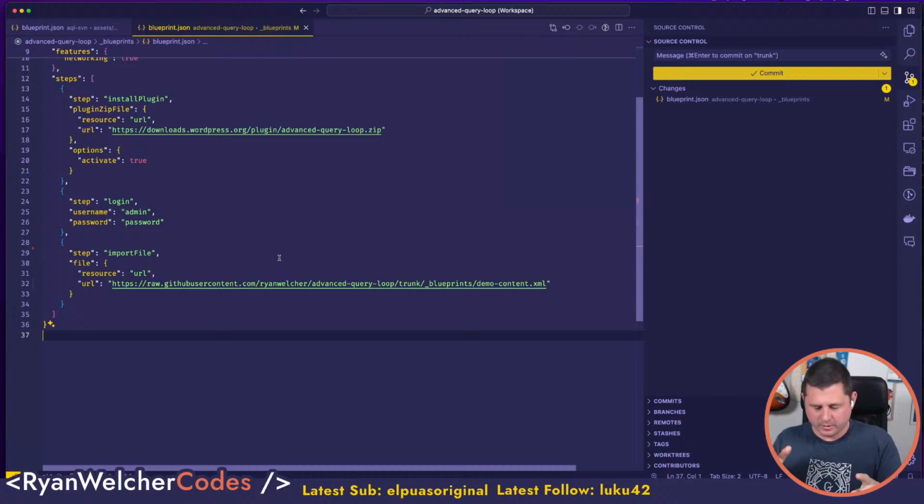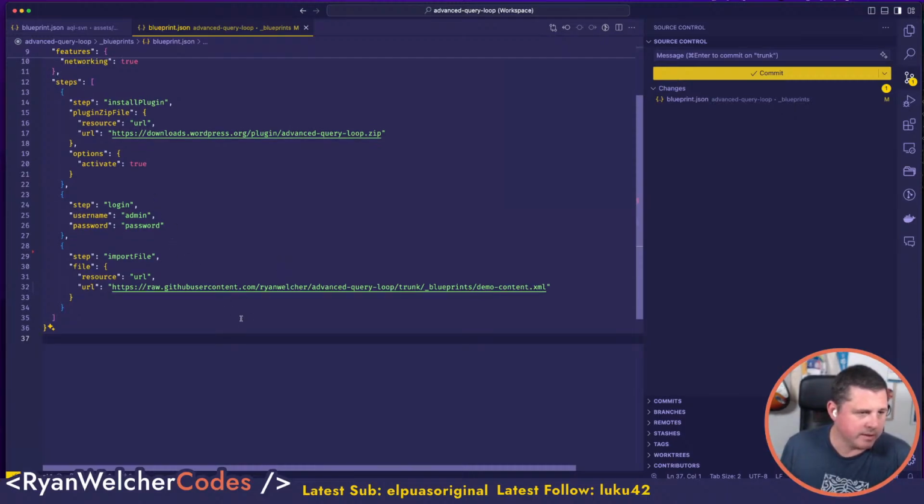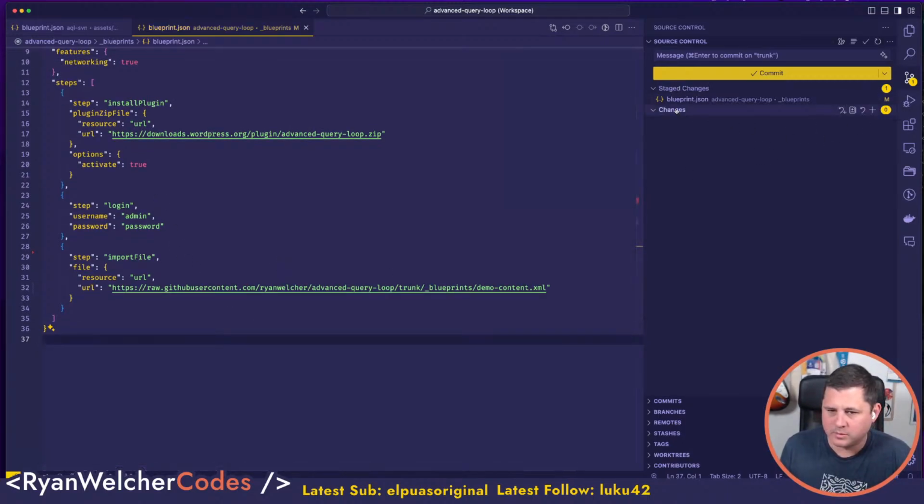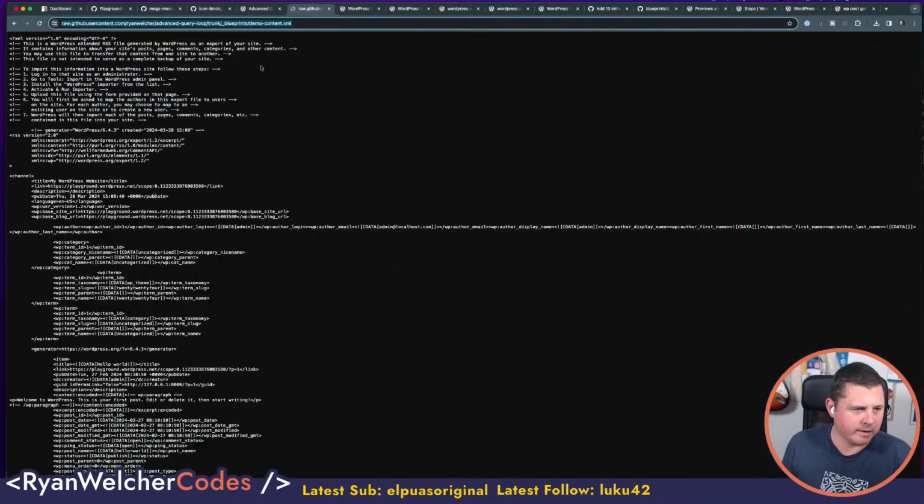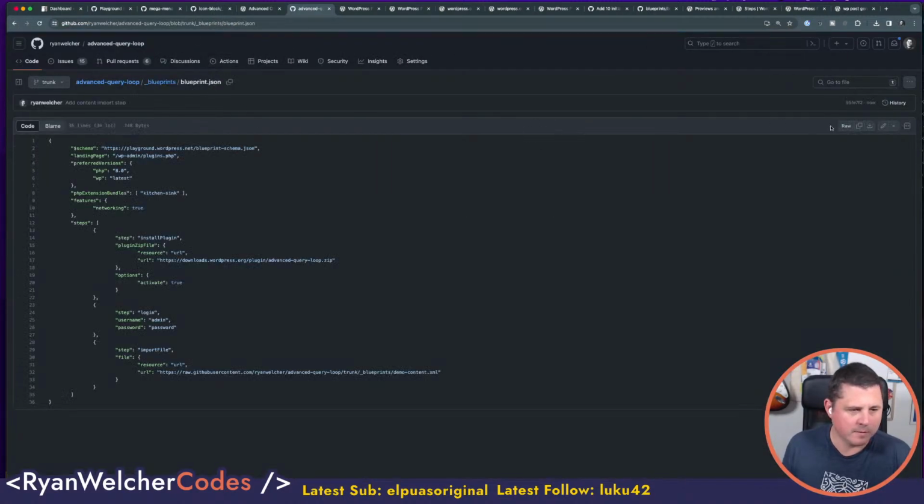I'm debating about either building all my content and just keep updating my demo content.wxml, or doing content that is just with my block. But I kind of need all this stuff in there in order to do that. So let's go ahead and do that. I think I can add a content import step. Now that this is actually hosted somewhere, I might be able to just pass this blueprint URL directly.